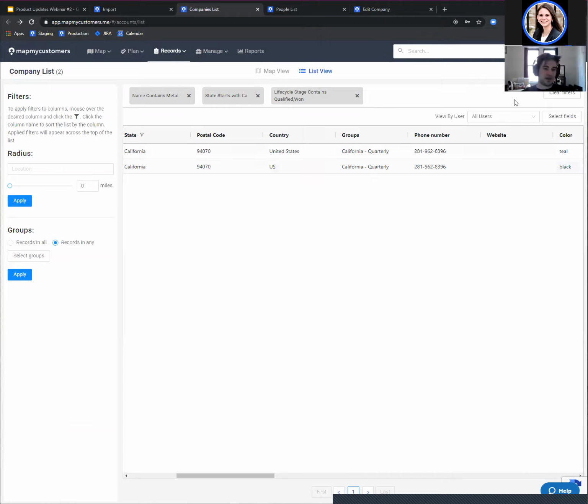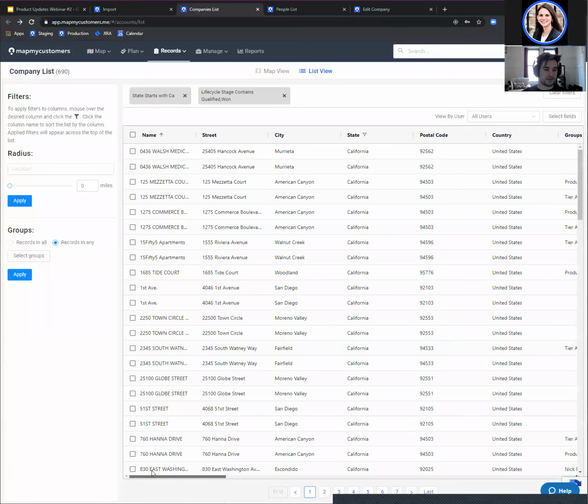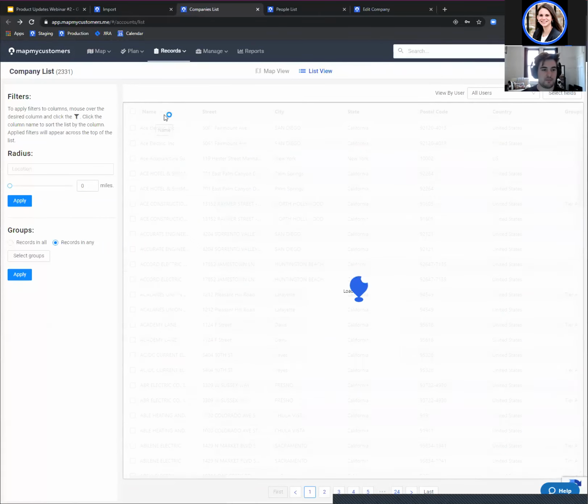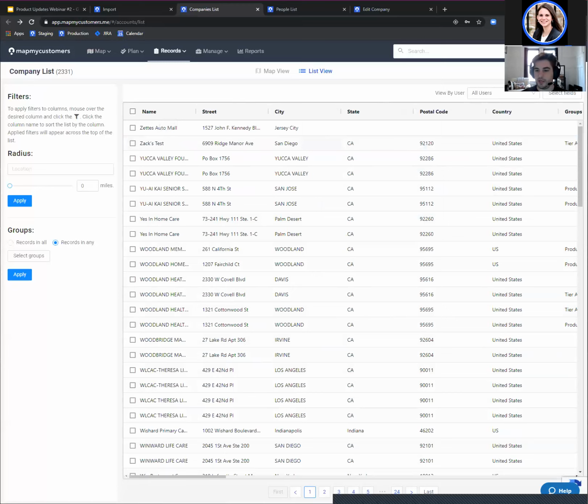Let's say I say, yeah, this is not what I want. I can individually remove these filters by clicking the X here. That will update this list. So now I can see all of my qualified deals in the state of California. I can clear them all at once by clicking clear filters. So that works just like that. And I can start over from the beginning and say, all right, let's reset my name sorting here.